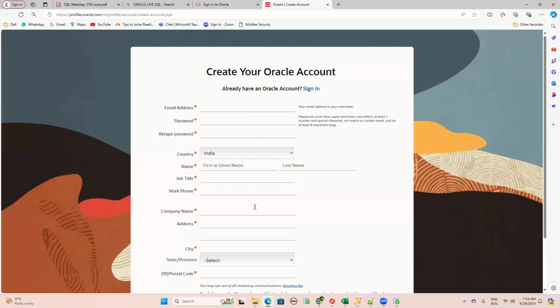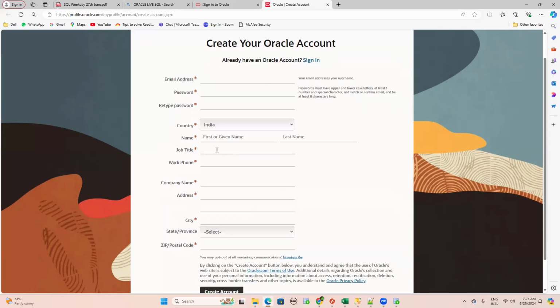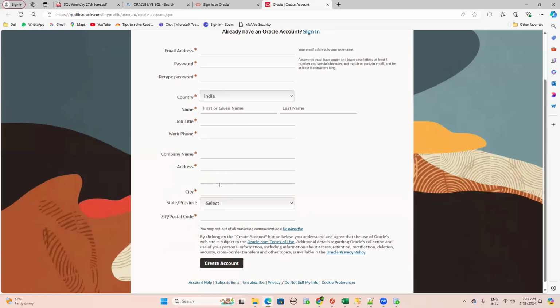You have to fill in details here. The email address should be an active one because you'll be getting a notification there. You have to set your password, retype the password, and set your country. After this, name, job title, work phone, company name, address: these are all dummy. Dummy means you can give any value, they're not going to validate it. You can write any job title, any work phone, any company. Then you select your city, postal code, and all those things.